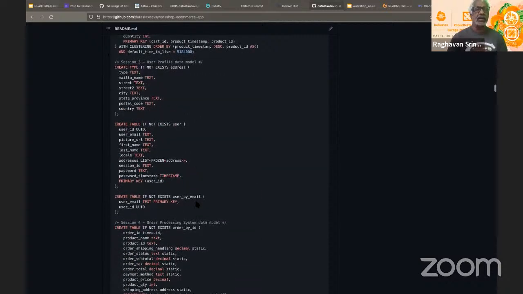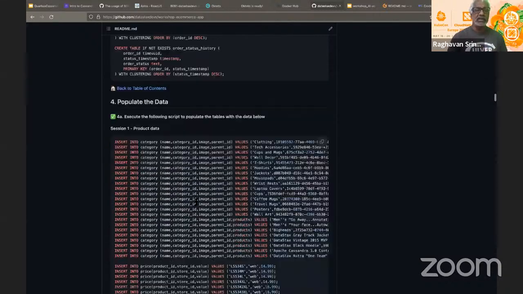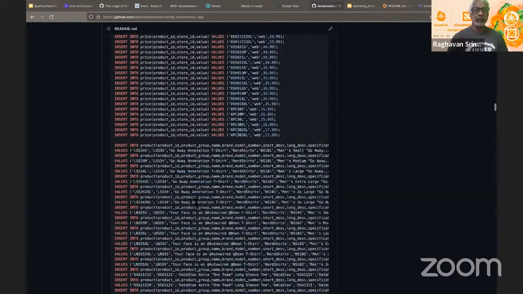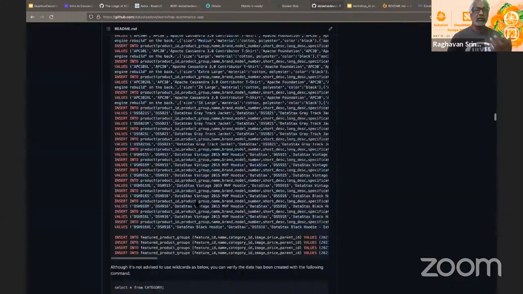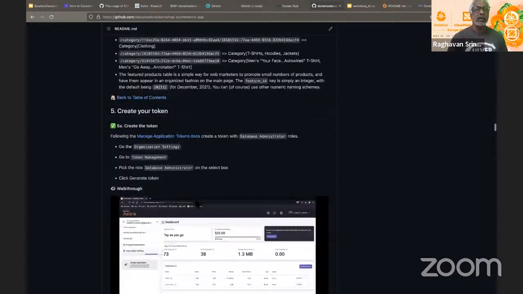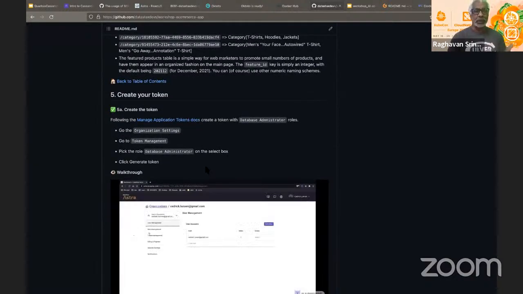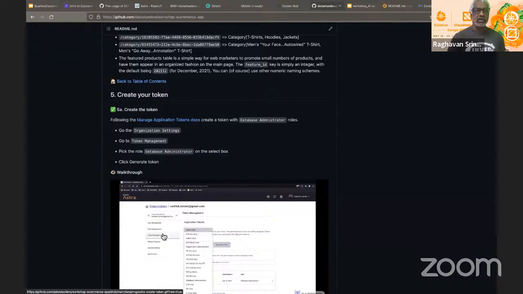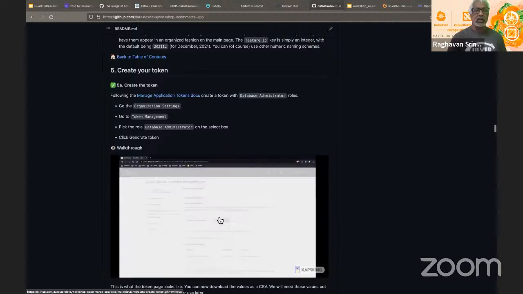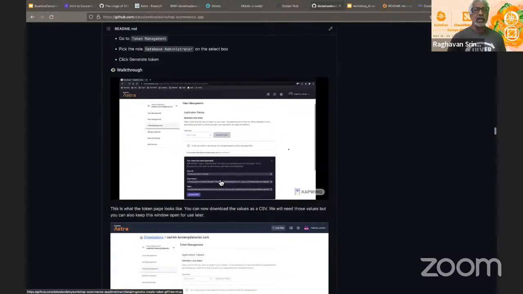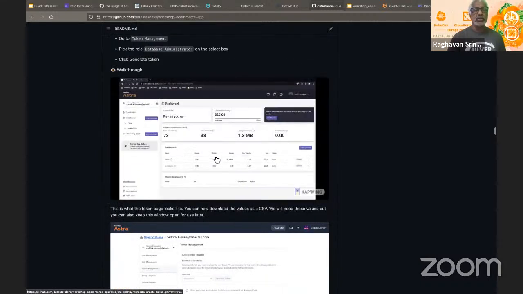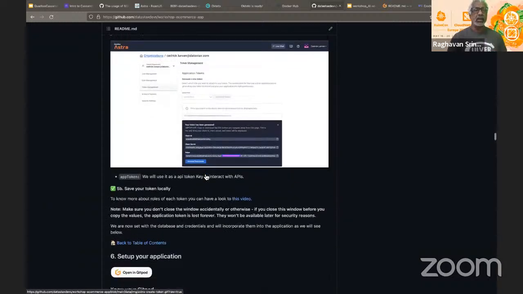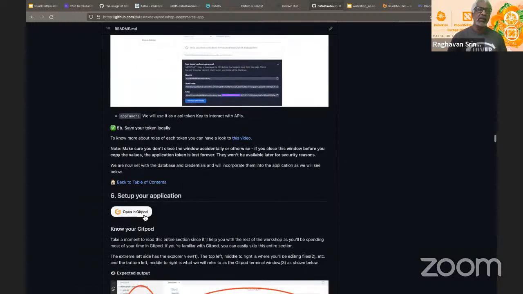And again, I'm not going to go through all of this because I've done all this, and in the interest of time, we're just going to jump ahead. Then what you have to do is create a token. Essentially, you're going to go into organizations, token management, and then choose the database administrator role. It is going to generate a token, and you're going to use those values and populate them in a second when you open it in what is referred to as Gitpod.